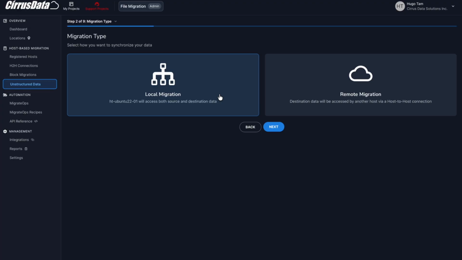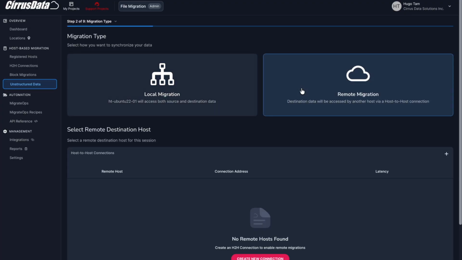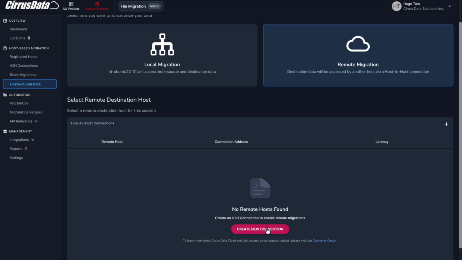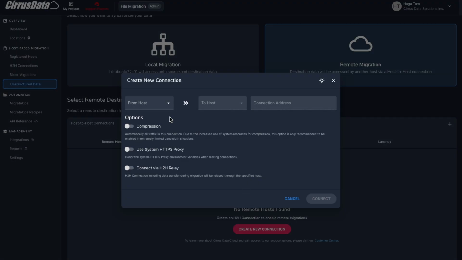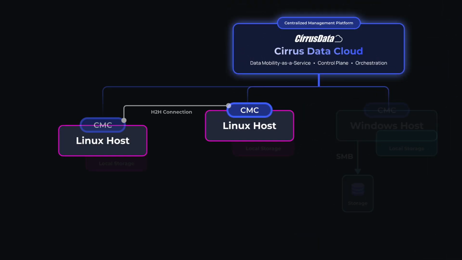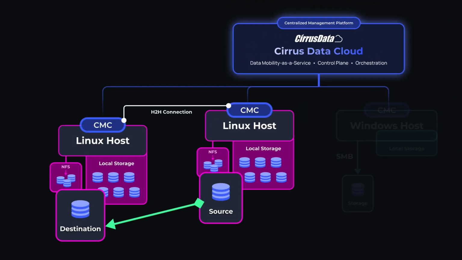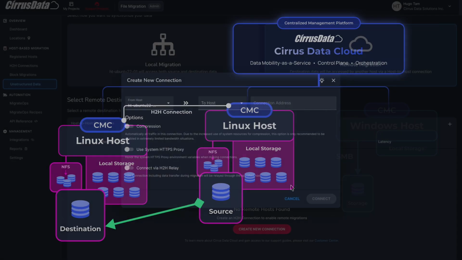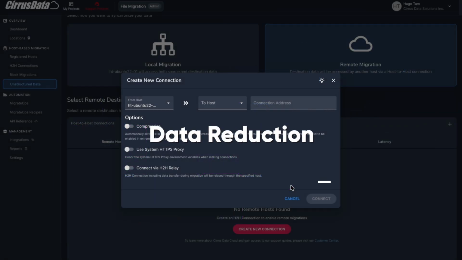But in other cases, like migration to cloud, or cloud repatriation, or migrating to a location with long latency, we also have a remote migration capability where you can use one host on the source side and one host on the destination side to access the storage, and we will transmit the data directly between the two hosts using our optimized host-to-host or H2H connection, which has encryption, data reduction, and other advanced optimization built in.